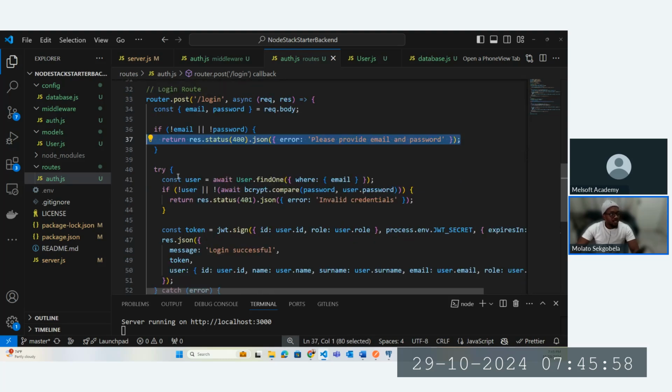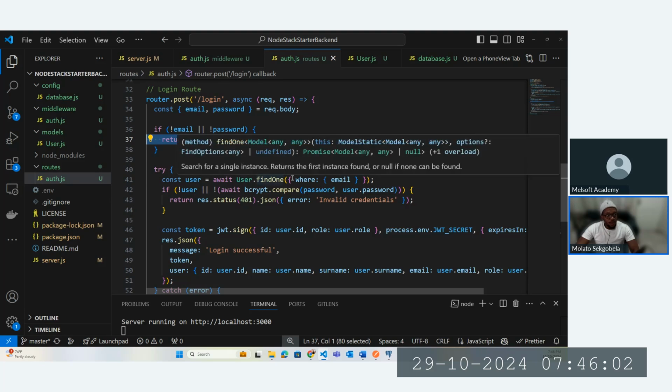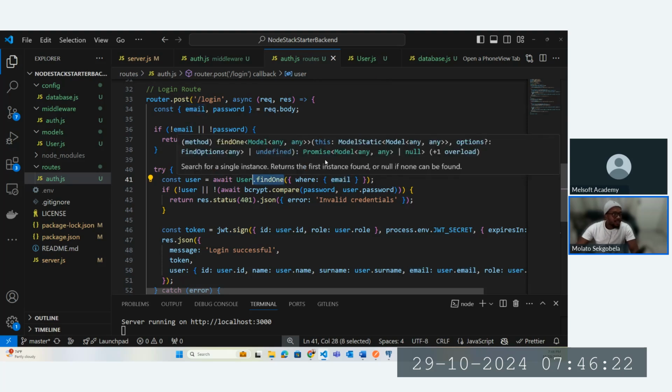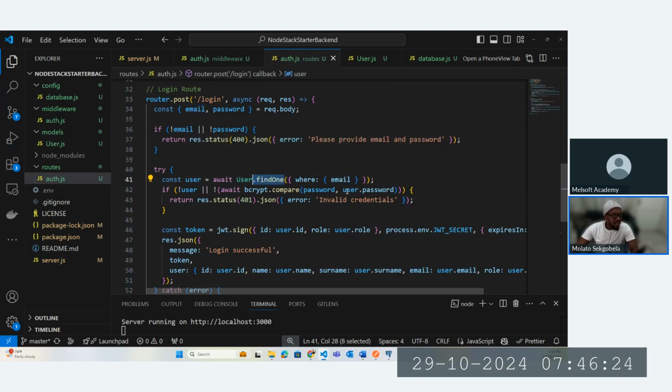Then now we're going to say try. Then we're going to now say find one where there's this email, right? Instead of you saying select email from table where email equals to this, you see, that's where Sequelize comes in. It has actually shortened everything for us. So we just use this findOne, which is equivalent of select from table name where email is this, etc., etc.